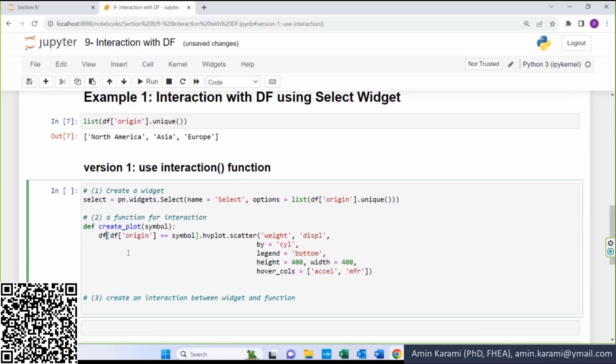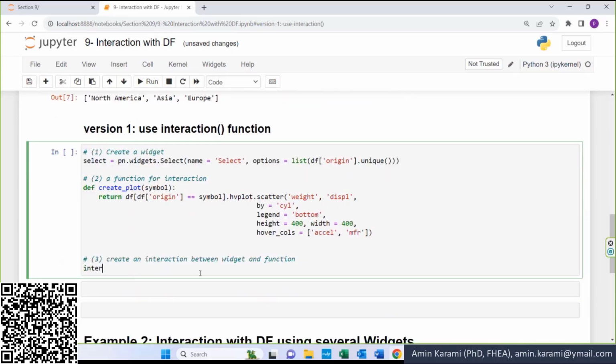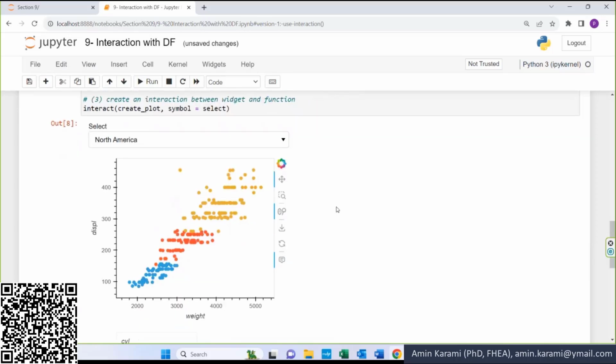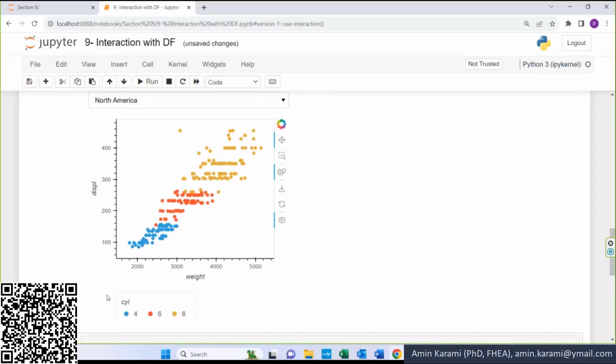So make sure to return it, and then at the end you need to have the interaction. This is the classical way of interaction type: interact. You need to write the name of the function you want to interact with, and then the parameters you have to play around with. What to send as the symbol? Who is in charge of symbols? The select widget, right? This one is in charge. If you run, perfect. This is what we have. You can see the cylinders, we said that different colors you can provide.